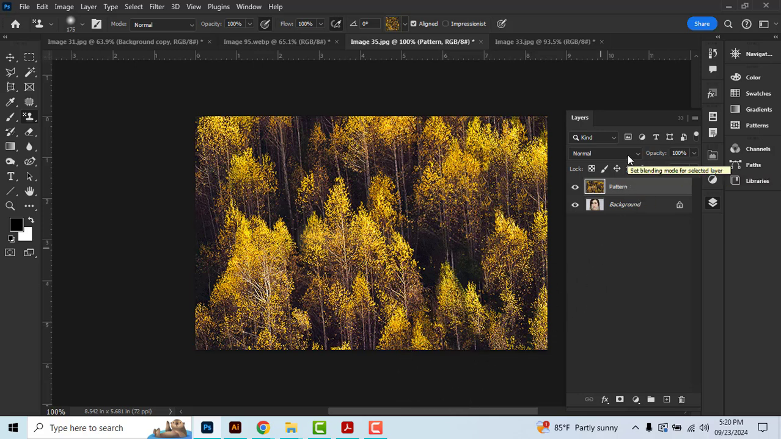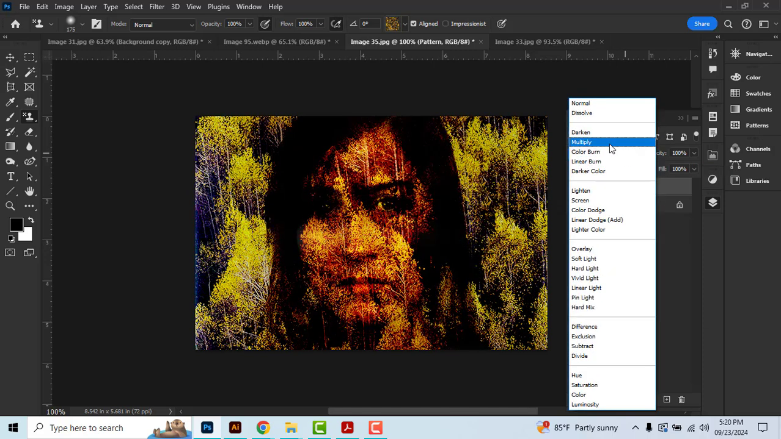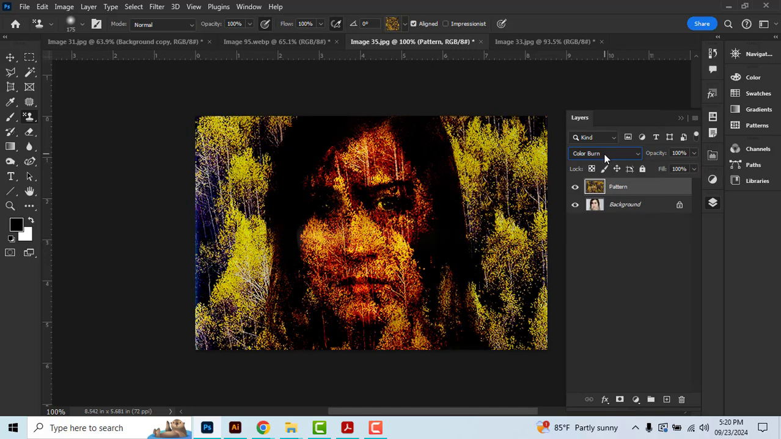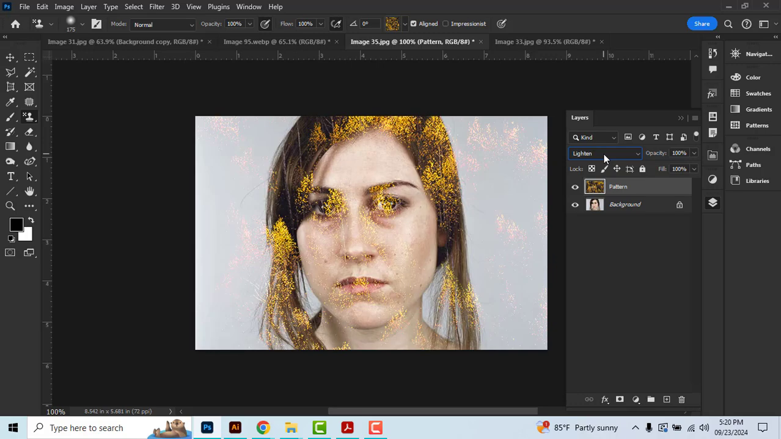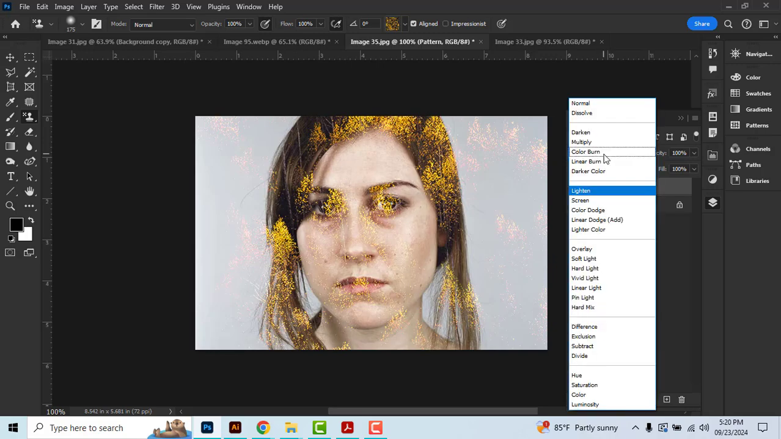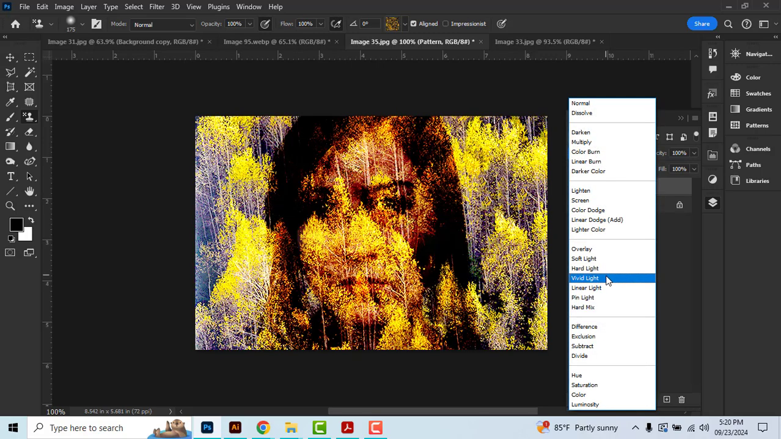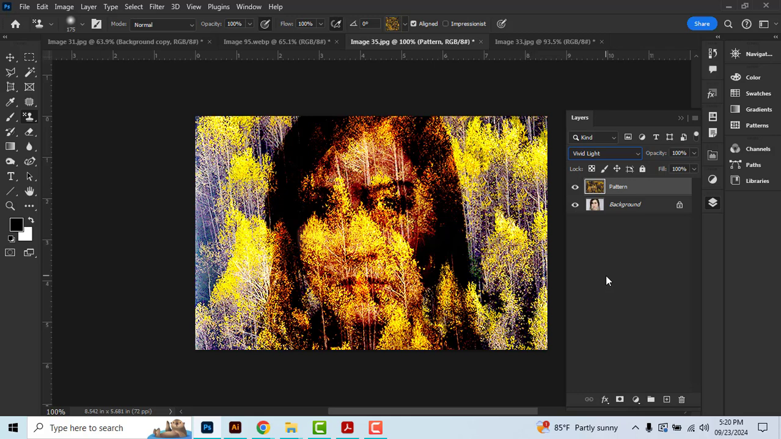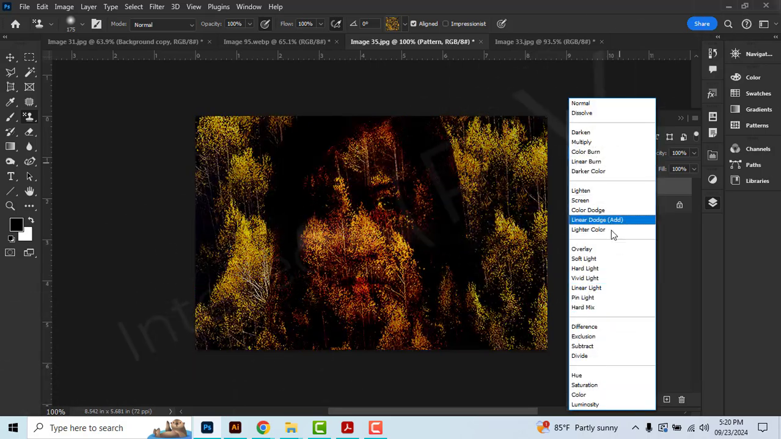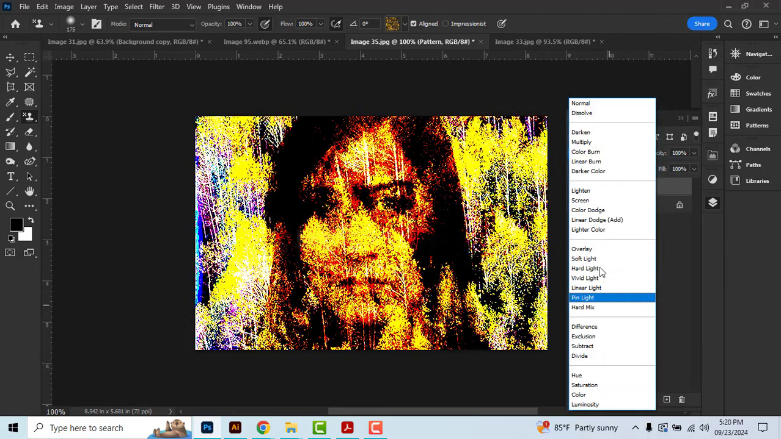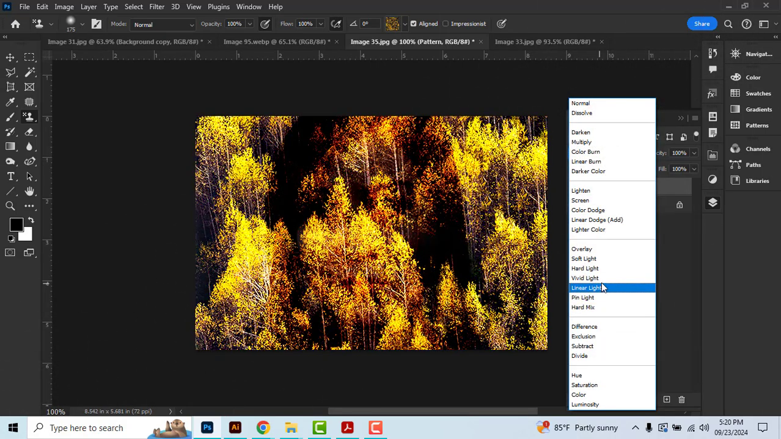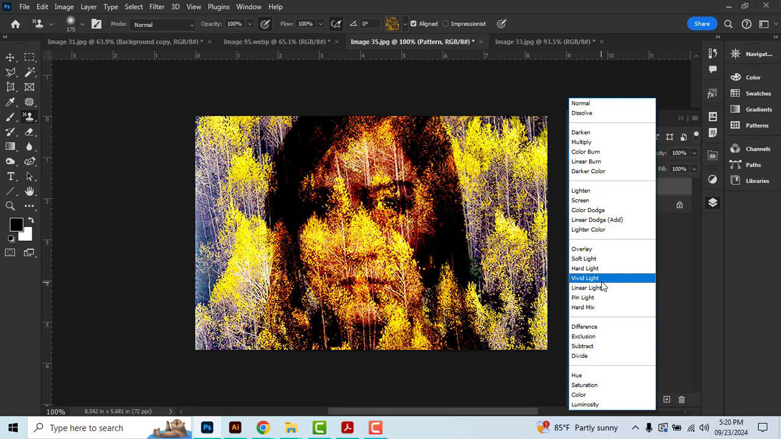Now, experiment with different blending modes from the drop-down menu in the Layers panel to achieve various effects. For this particular image, the Vivid Light blending mode works well, creating a striking and unusual effect. However, feel free to try different blending modes, such as Overlay, Soft Light, or Multiply, to see how they interact with the image and pattern for seamless blends.